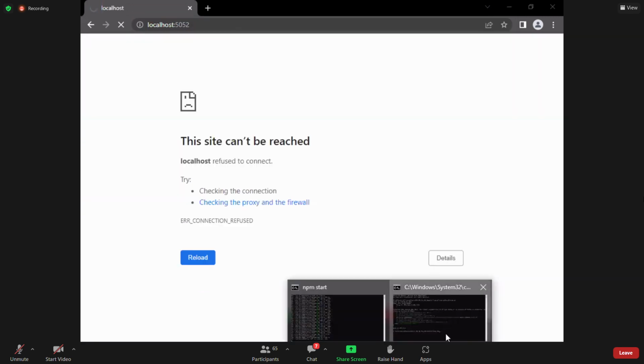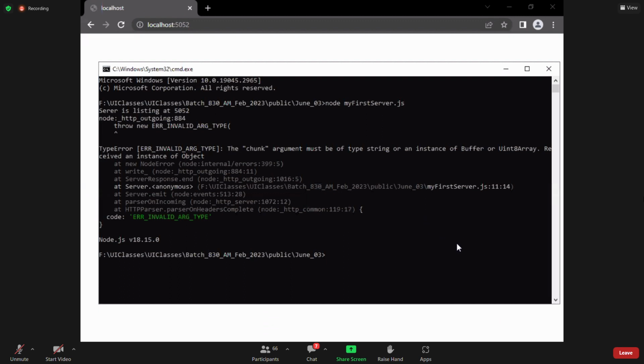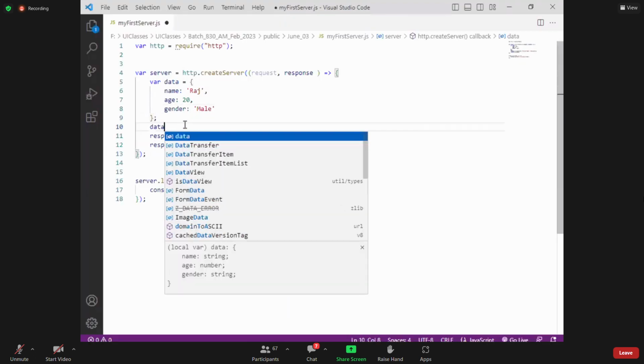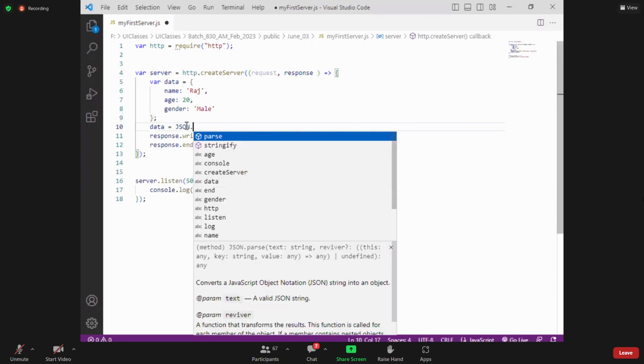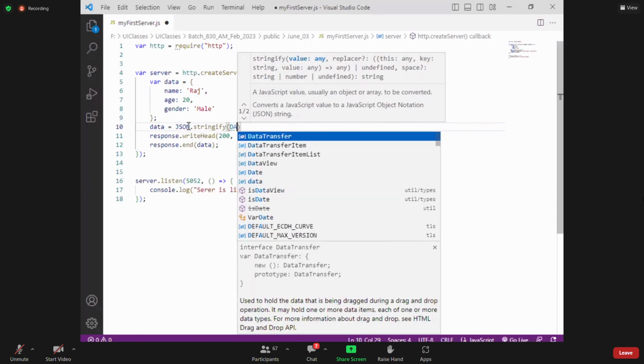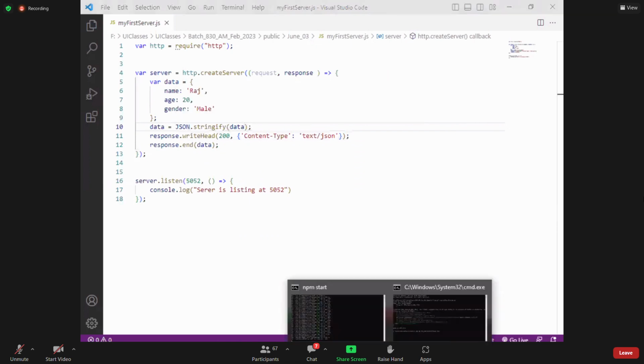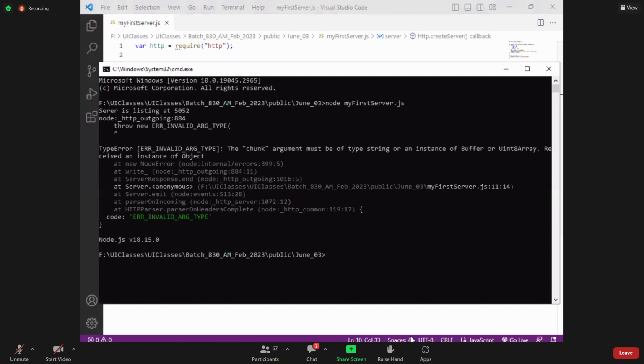Not responding. Why so? Chunk argument must be of type string. When it is a JSON, then this has to be JSON.stringify. Data is equal to JSON.stringify data. Save this. Again, restart your server. If you have any errors inside the server, under the command prompt, the server CLI, command line interface, we call it, here itself you should be able to see the response.